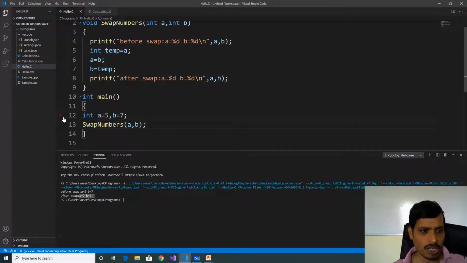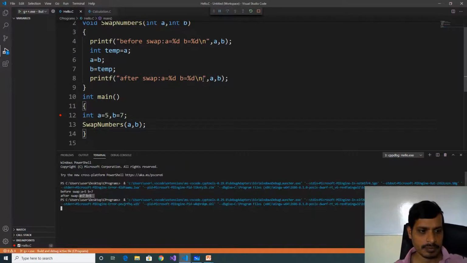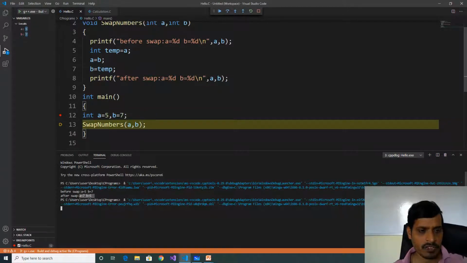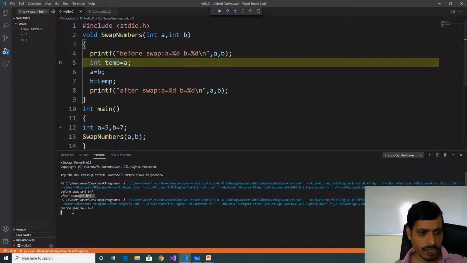We'll discuss this program in debug mode. To understand the flow of execution, put a breakpoint here, go to Run, click on Start Debugging or F5, later click Step Into or F11. Click on Start Debugging. Print a is equal to 5, b is equal to 7. We are passing a is equal to 5, b is equal to 7 to the function swapNumbers. Here printing the output before swap: a is equal to 5, b is equal to 7.